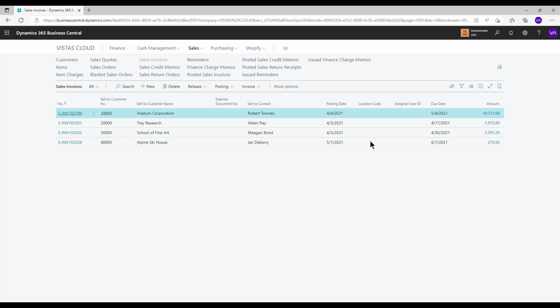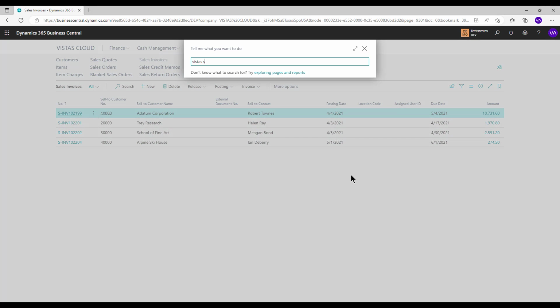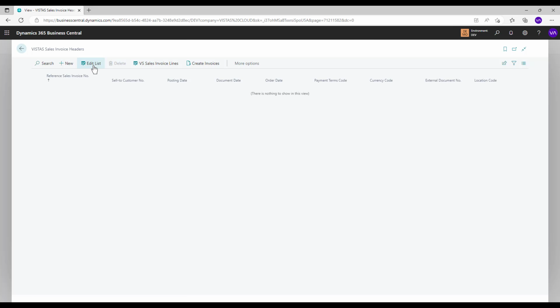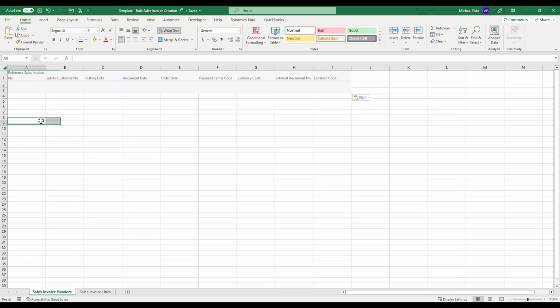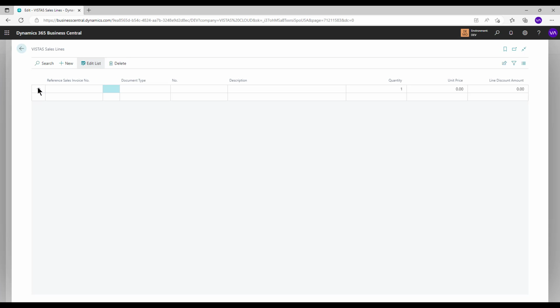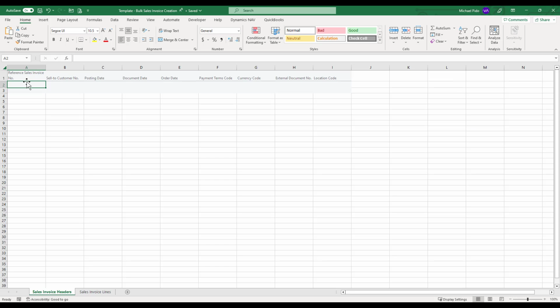To create a bulk sales invoice, search for VISTAS Sales Invoice Headers in the Tell Me window and select the related link. Select Edit List Action and copy the Sales Invoice Header line by pressing Ctrl-C from your keyboard and paste it to Excel by pressing Ctrl-V. Open VISTAS Sales Invoice Lines and copy the sales line and paste it into Excel.